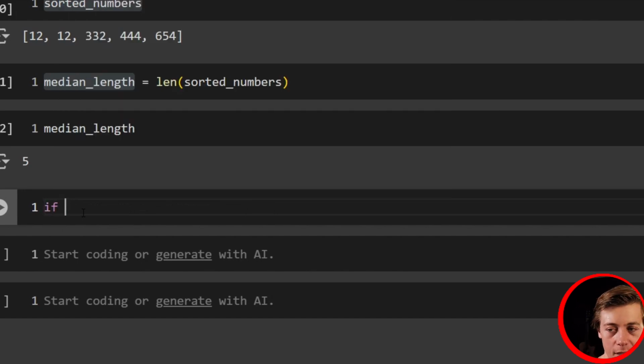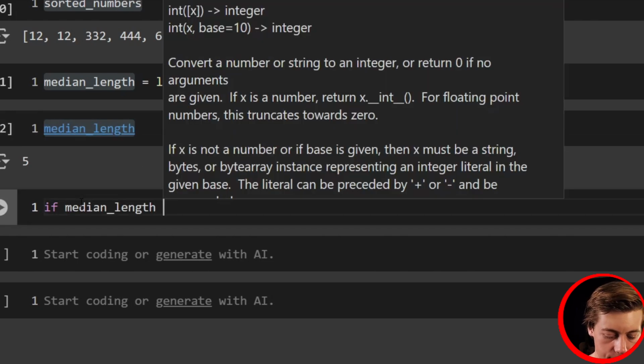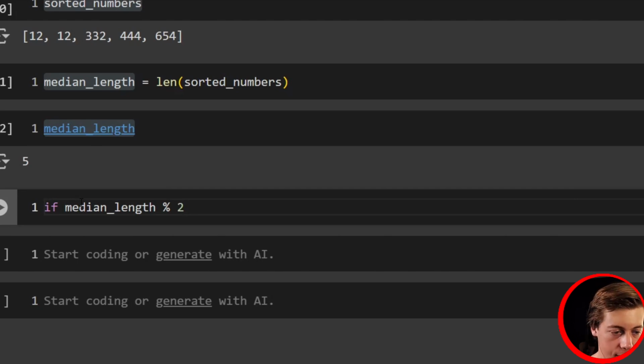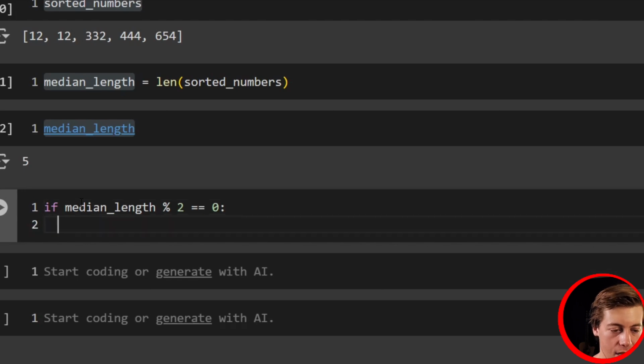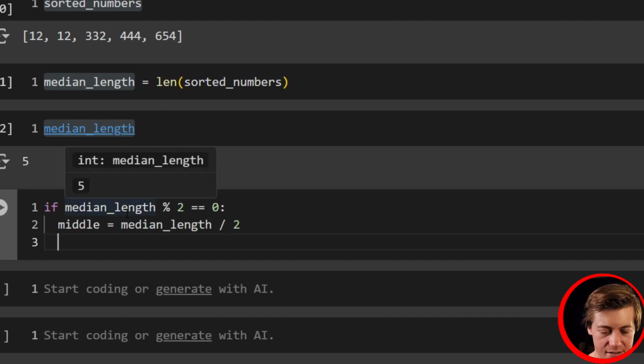We're gonna start with the if, and we're gonna do the even number first. So we take this median length over here, and we're gonna do a modulo, modulo 2, right? And we're gonna say equals, which is these two over here, 0. And we're building out our if statement. So on this side, we're gonna find the middle. So middle equals the median length divided by 2. Now, it might be a little confusing why we're grabbing this middle for something that's even. I'll explain in a second.